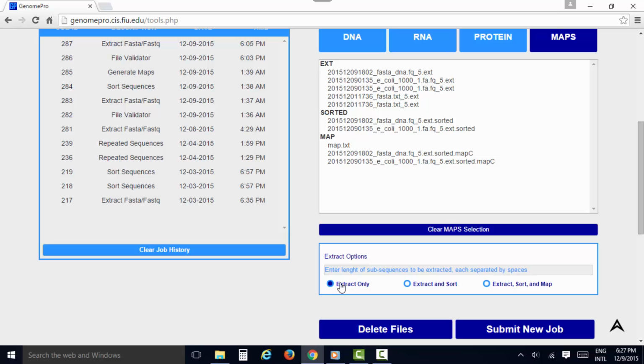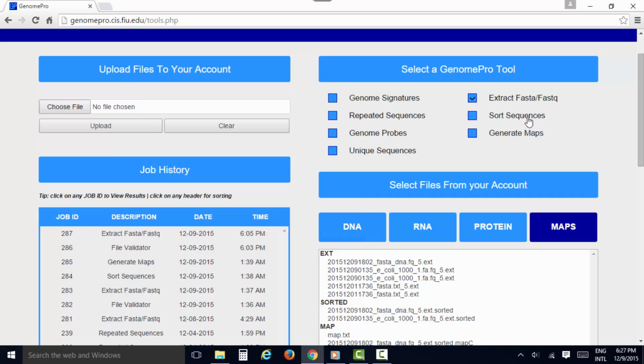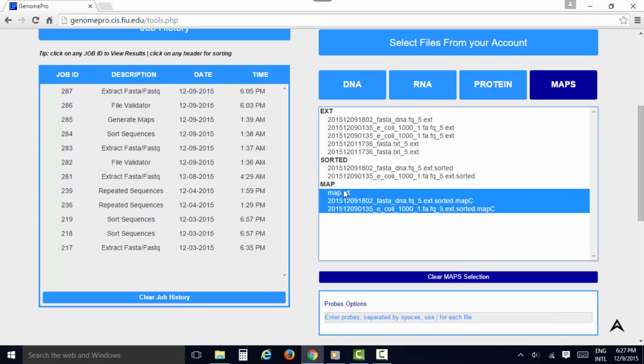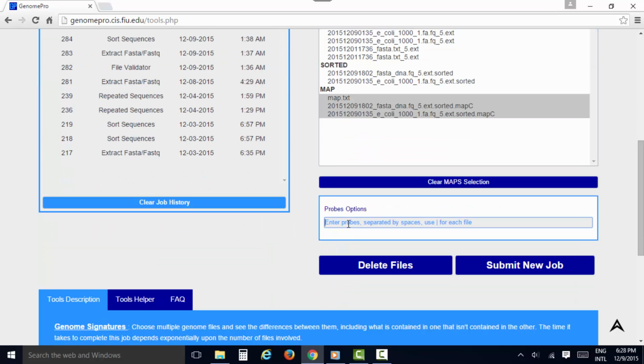That was a simple example of how you can use a tool with one file. But what if you have a more complicated submission, where you want to submit multiple files to multiple jobs? In this example, I am going to submit 3 map files to 3 different tools, namely repeated sequences, unique sequences, and genome probes. If you notice, for genome probes, once I have selected, there is an option tab similar to the extract tool. This tab is where I can submit the sequences that I would like genome probes to look for on my map files.